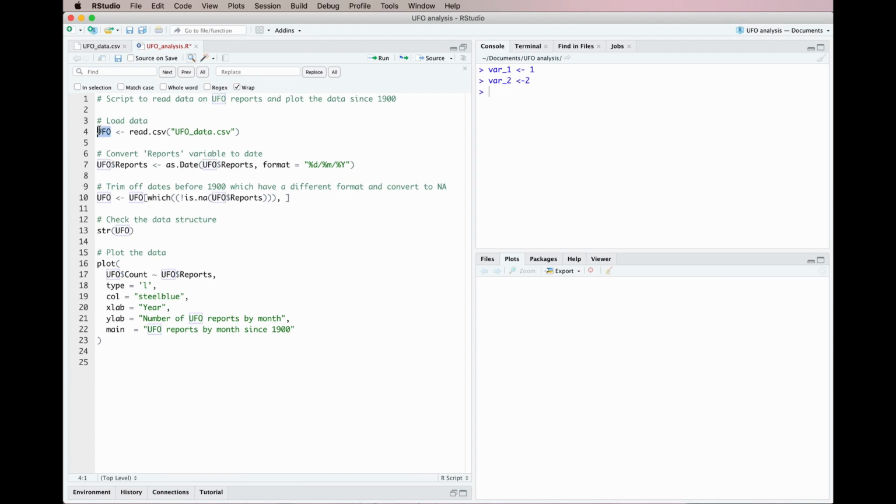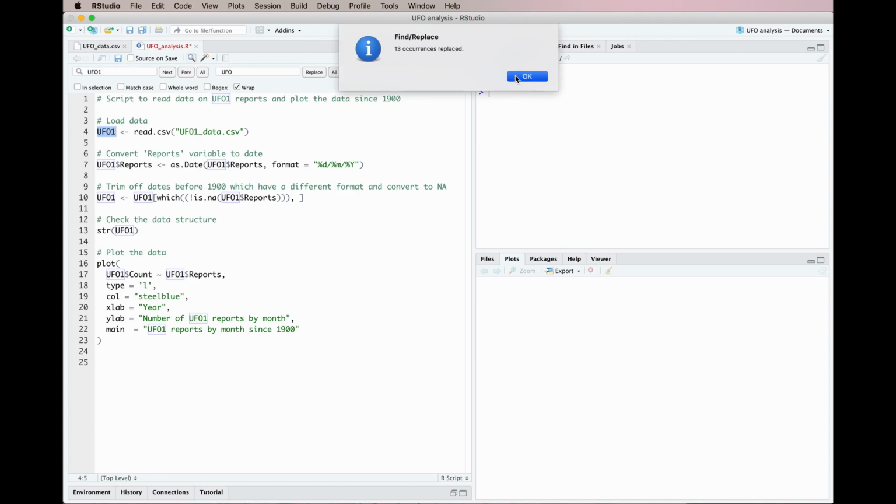So let's say we've decided we don't like having our data frame called UFO, and we want to change it to UFO1. So if you put UFO in the find box here and we put UFO1 in the replace box, we can replace all, and that will change UFO to UFO1 all the way through, and that can be really useful if you're wanting to change the name of a variable in your script. Let's just change that back, so we can say UFO1 to UFO, replace all, and there we go, we're back to UFO.